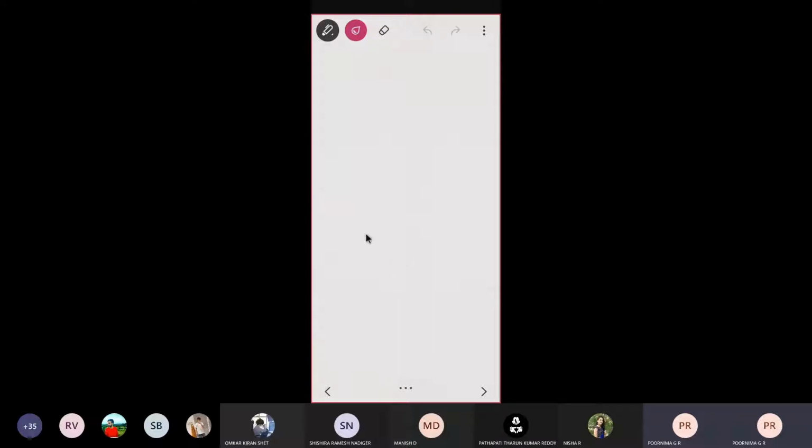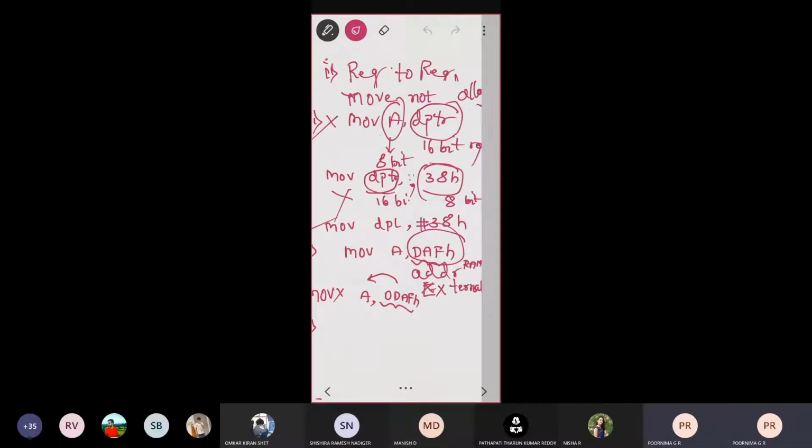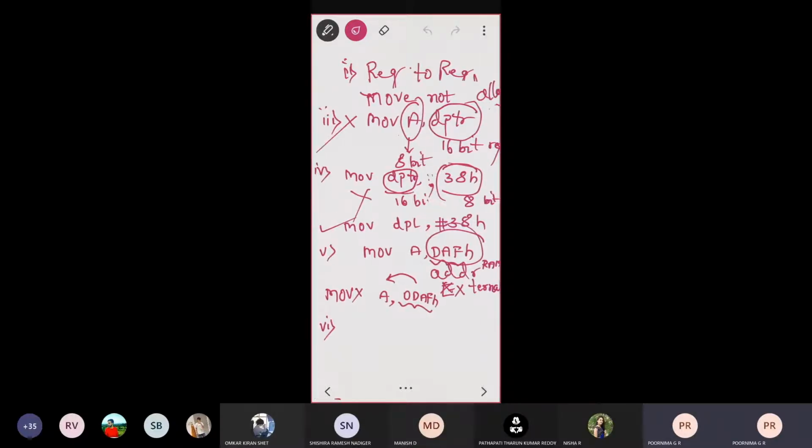Now, in the previous class, I started with one problem, that is one program, that is how to add the contents of two operands. Those two operands, how to add them, we have discussed. Now the same program, let me expand in this way. This is program number which one? Program number 7. I'll share this complete notes with you.